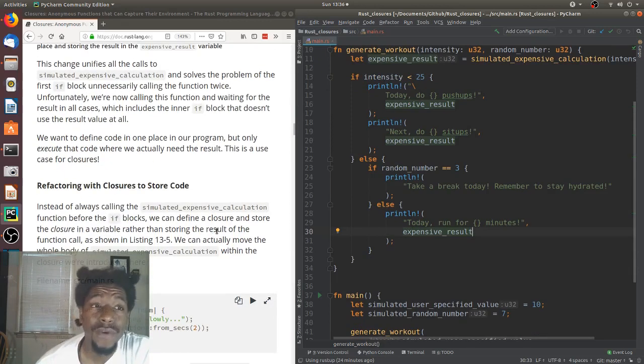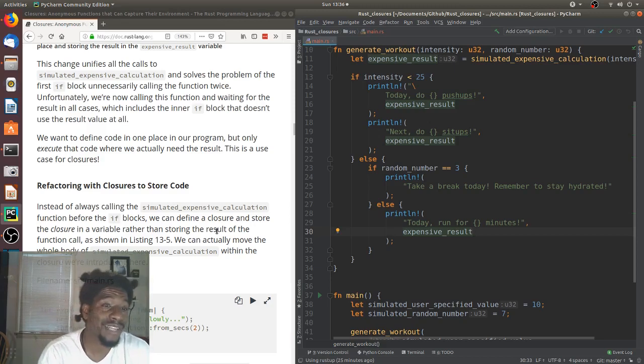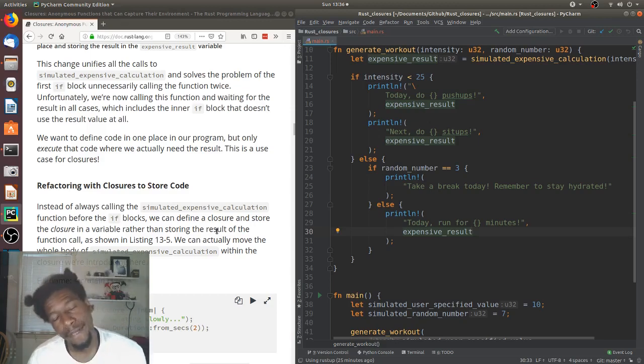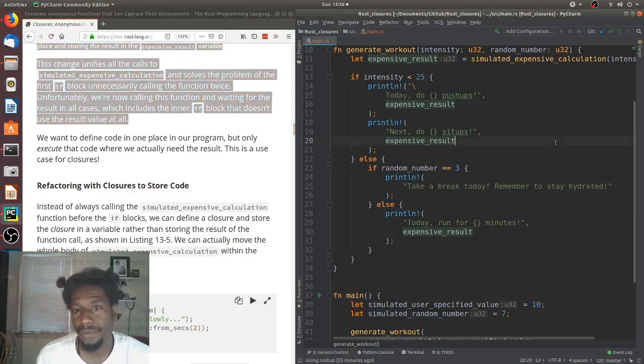This change unifies all the calls to simulated expensive calculation and solves the problem of, first, if block, unnecessarily calling the function twice. Unfortunately, we're now calling this function and waiting for the result in all cases, which includes the inner if block that doesn't use the result value at all. Makes sense? So what they're saying here is, yes, this is a good refactor. Yes, this makes sense. However, there is a downside to this.